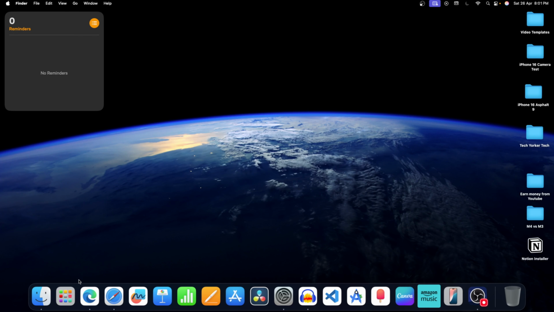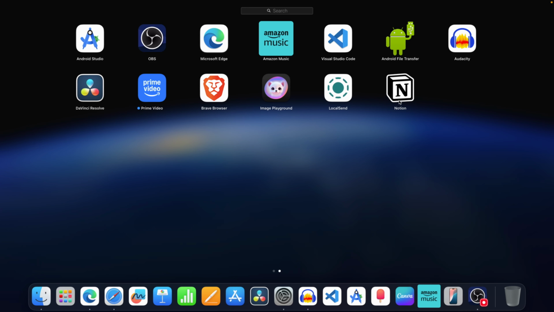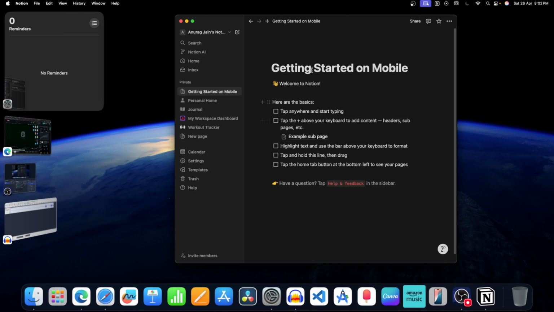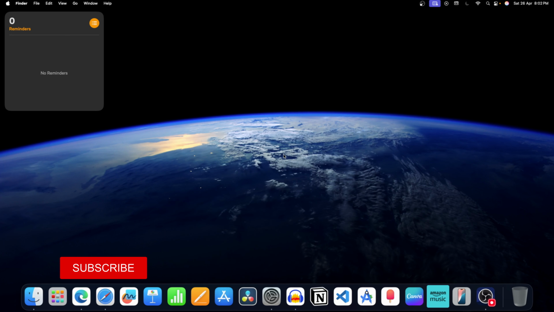Now click on Launchpad. Now as you can see here, Notion is installed. To open it, click on it. And this launches Notion on Mac. Now you can sign into your account and start using the app. So this is how you can download and install Notion on your Mac.